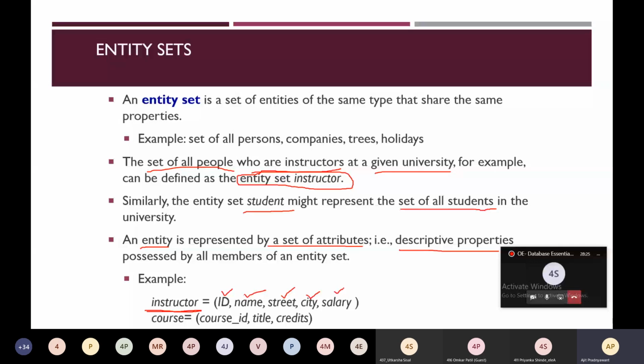Similarly, we will have course as the entity, and course ID, title, and credits are the properties of the course. So these are called attributes of the course. So these are the examples of entity and its attributes, that is, the descriptive properties.